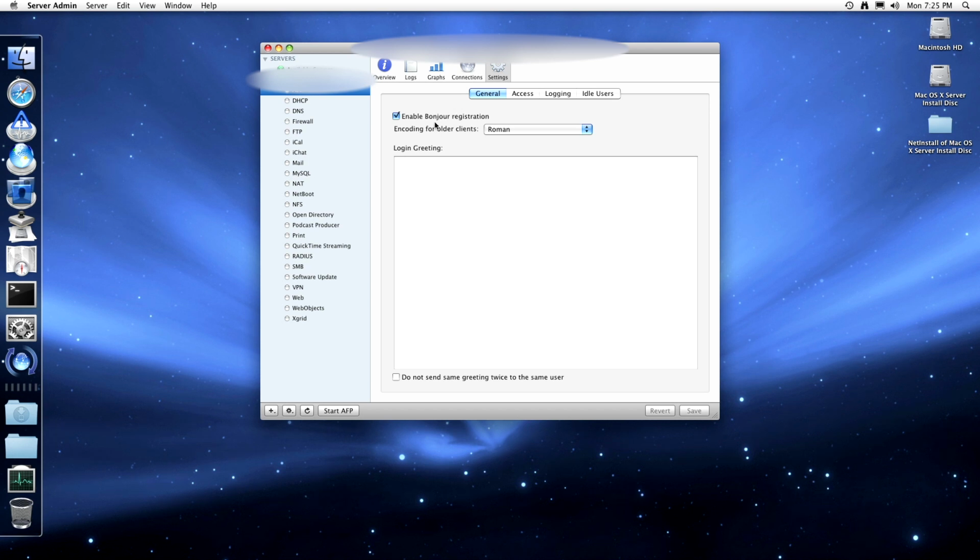Bonjour registration, that's actually the mDNS service, and that's the zero-conf auto-discovery thing, and it basically broadcasts the information, so when you connect to the network, you see your server.